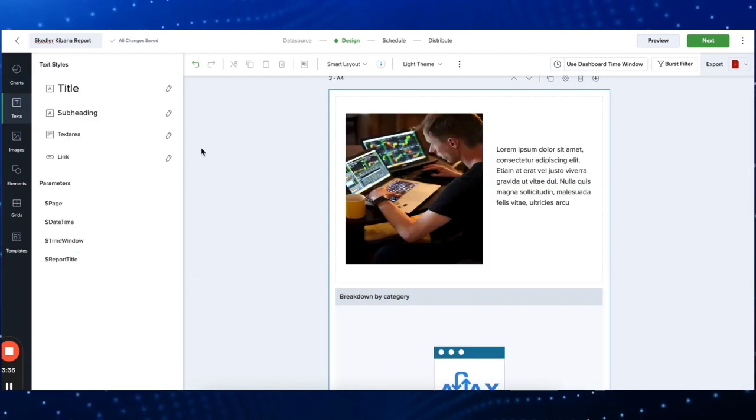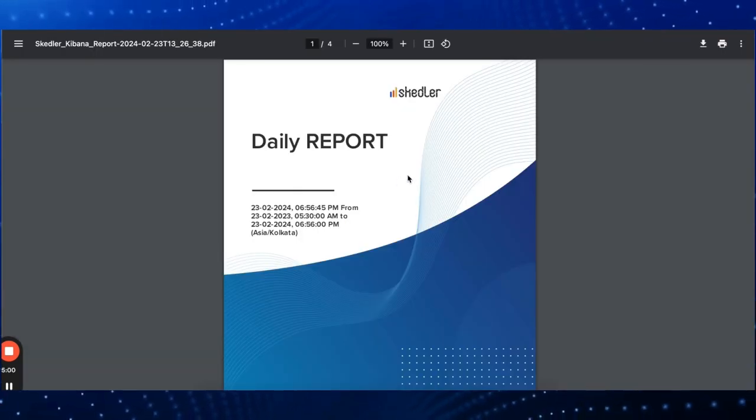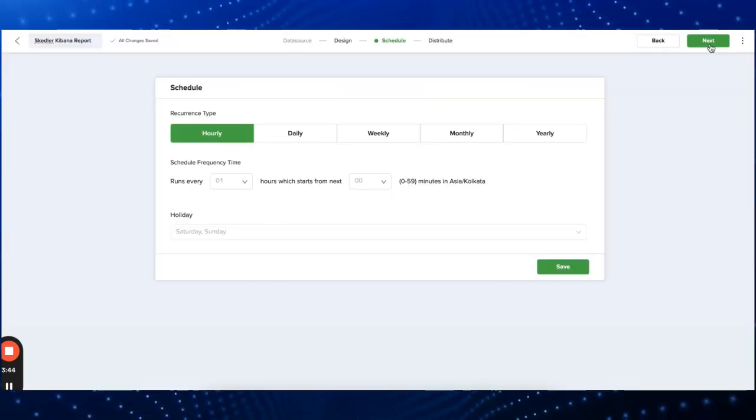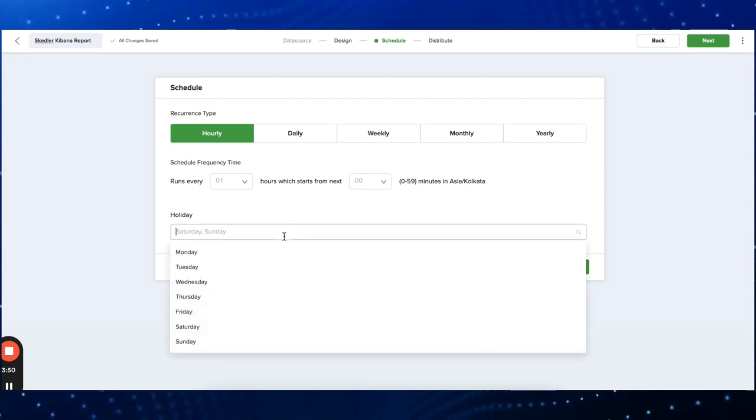Once customized, click Preview to see how your report will look. If everything looks good, then click Next to set a schedule. Now, you just have to select the recurrence and frequency of your report.